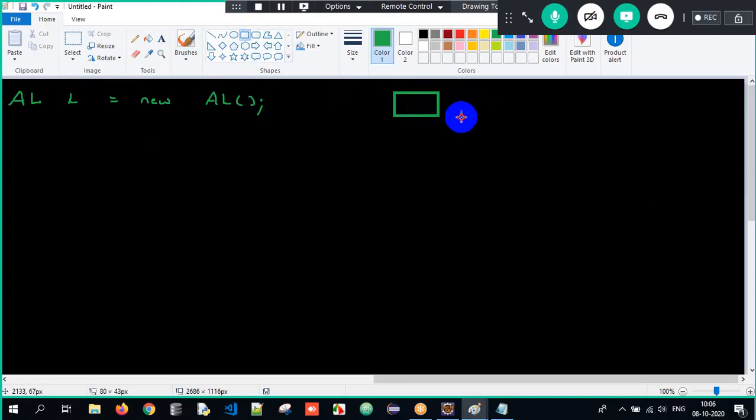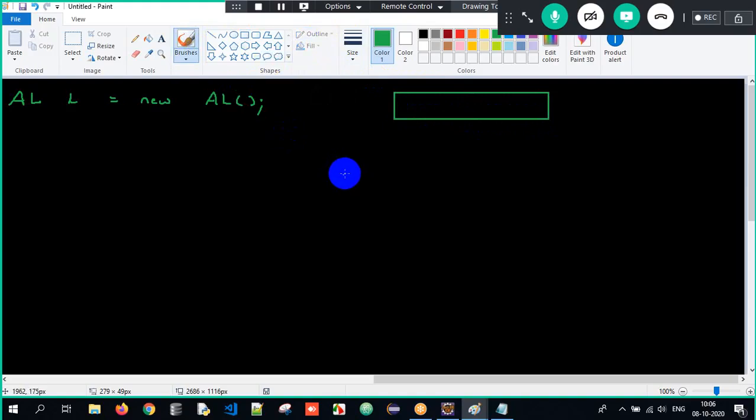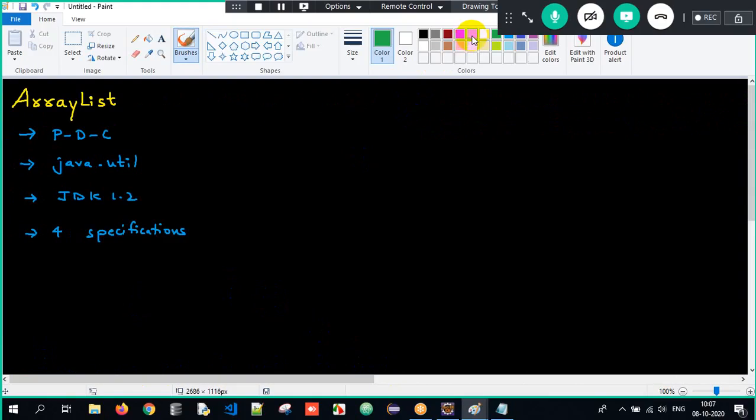So internally, what will happen here? Internally, an array will get created of size 10 here. Size 10 means 0 to 9. I repeat it. Once we create an object of array list, internally an array will get created of size 10. So, what is the initial capacity of array list here? The initial capacity of array list is nothing but 10 here. Meaning, once we create an object of array list, an array will get created of size 10 here.